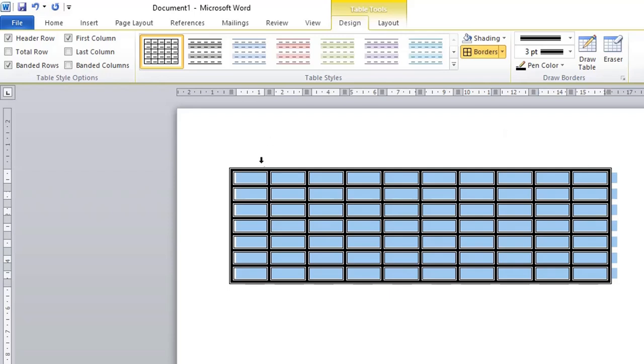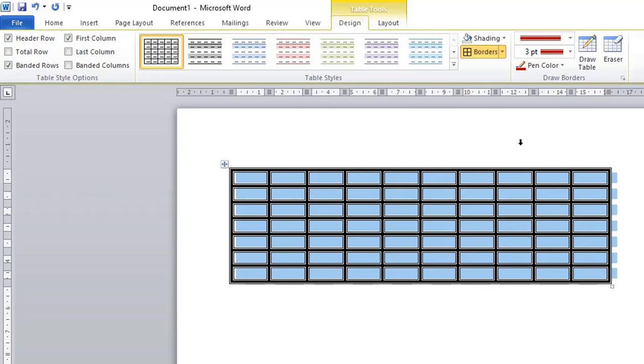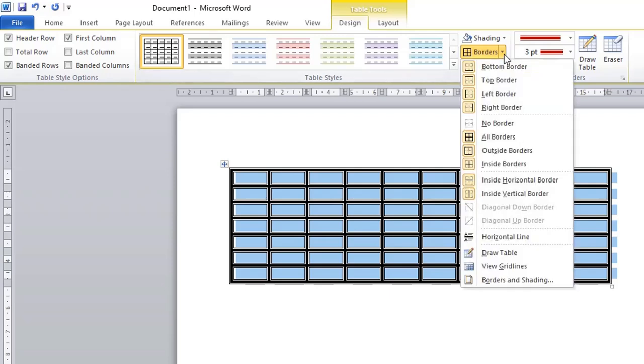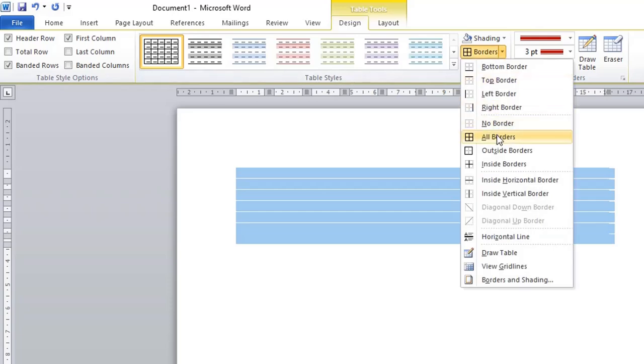What about the color of the border? Just go to the pen color. In the design tab, there is a pen color. Select any one of the pen colors. I'm going to select red. Selected. Again go back to the borders. Click all borders once, and click all borders twice. So for the coloring you have to do it twice. See, we got the color red.